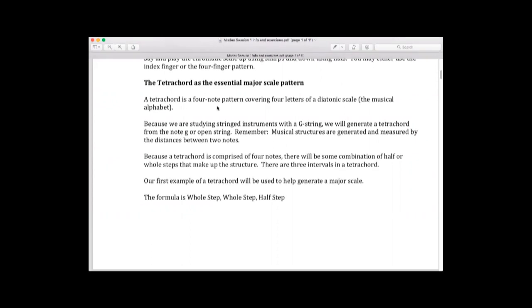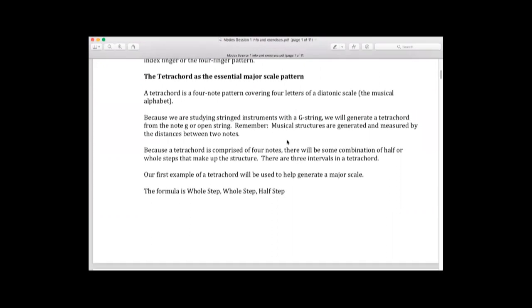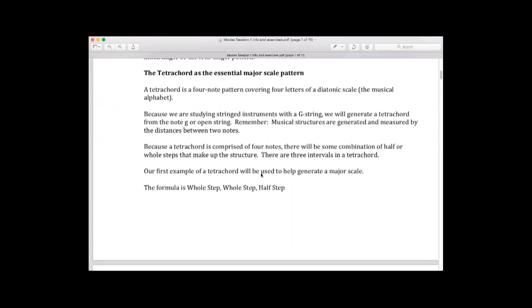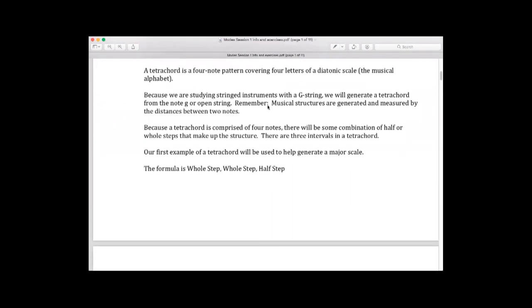Now, the tetrachord. This is a review for those of you who had the course last time. A tetrachord is a 4-note pattern covering 4 letters of a diatonic scale. Because we are studying the stringed instruments with a G string, we'll generate the tetrachord from the note G, or open string. Remember, musical structures are generated and measured by the distances between 2 notes. This is a really important concept.